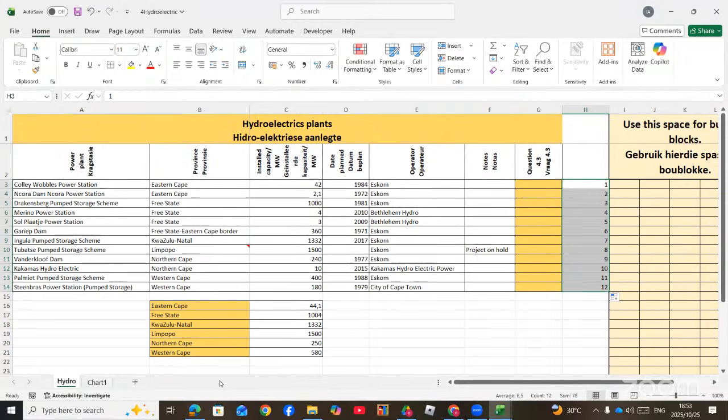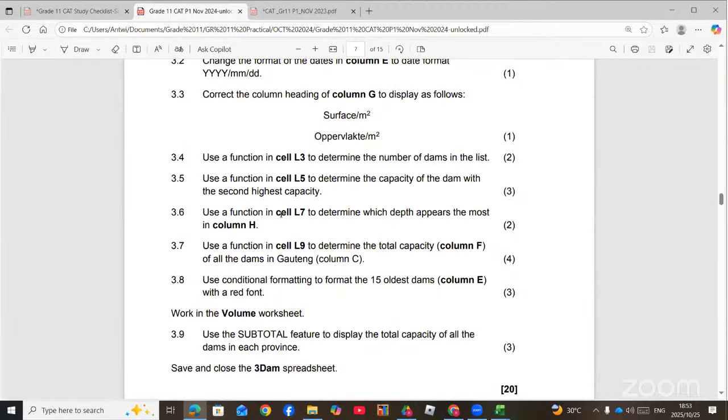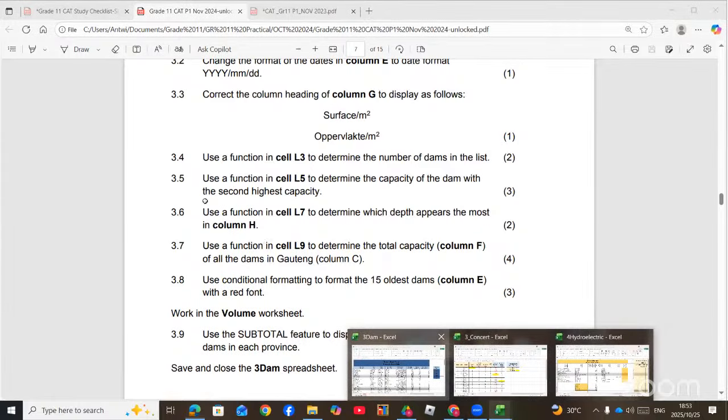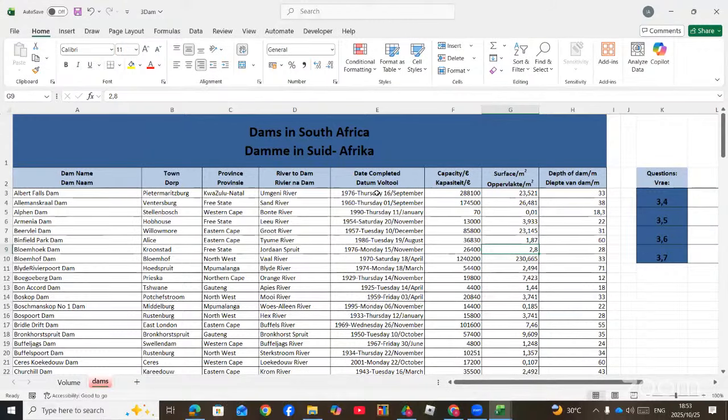Now let's move to conditional formatting. There is a question there regarding conditional formatting. In grade 11, you have to know the basic conditional formatting. I think there is one conditional formatting here, which is 3.8. Use conditional formatting to format the 15 oldest dams in column E with a red font. So you select column E.